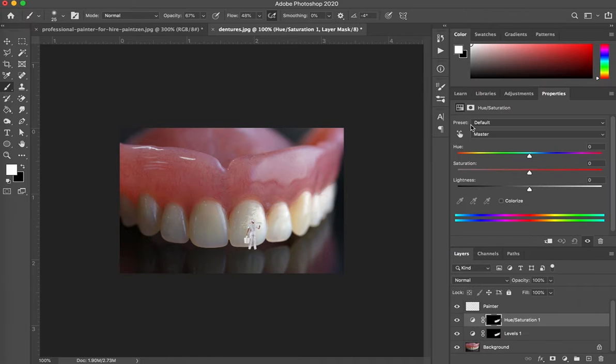So what I'm going to do is go to this mask. I'm going to right click on the mask. I'm going to say Add Mask to Selection. I can now go back to my adjustments and I can pick a different adjustment like this hue saturation. And I can pull down the saturation, and that will take out some of the yellow.